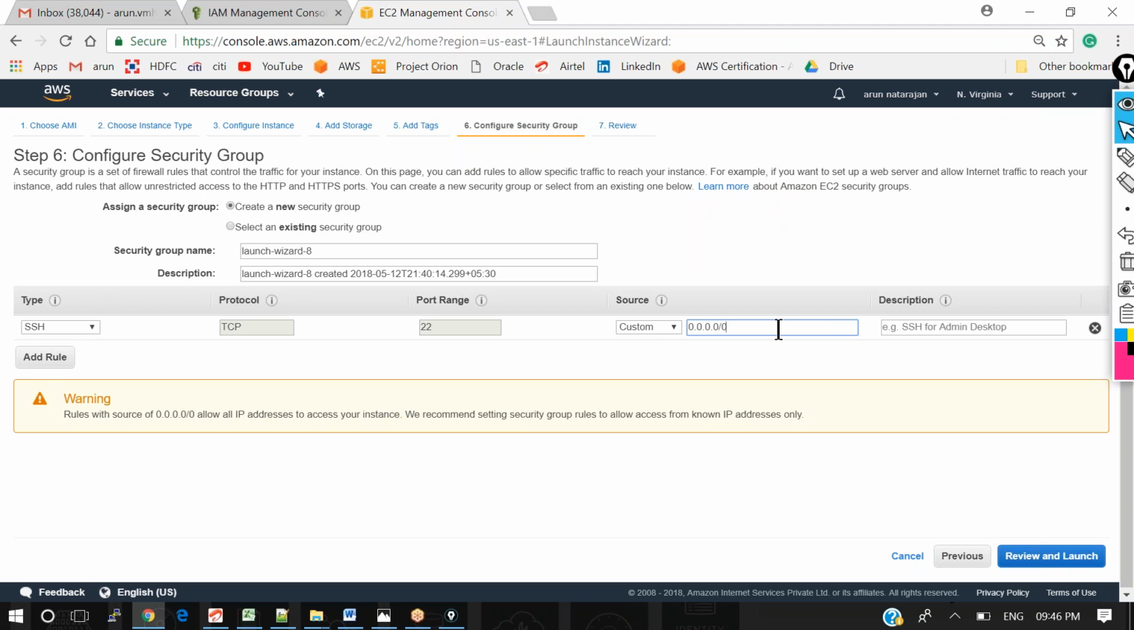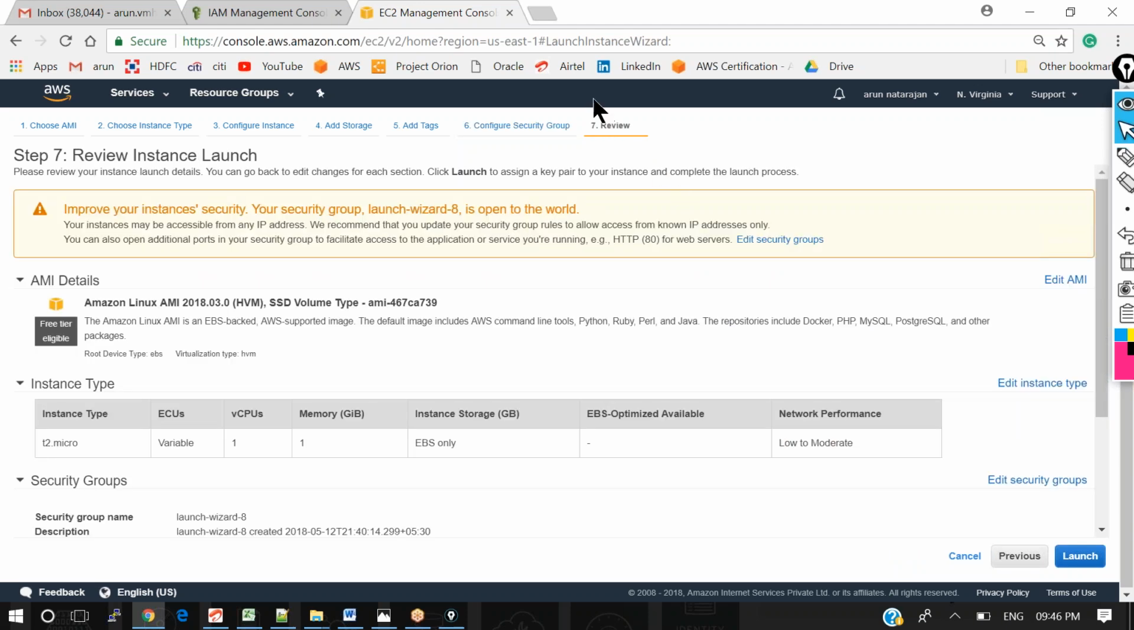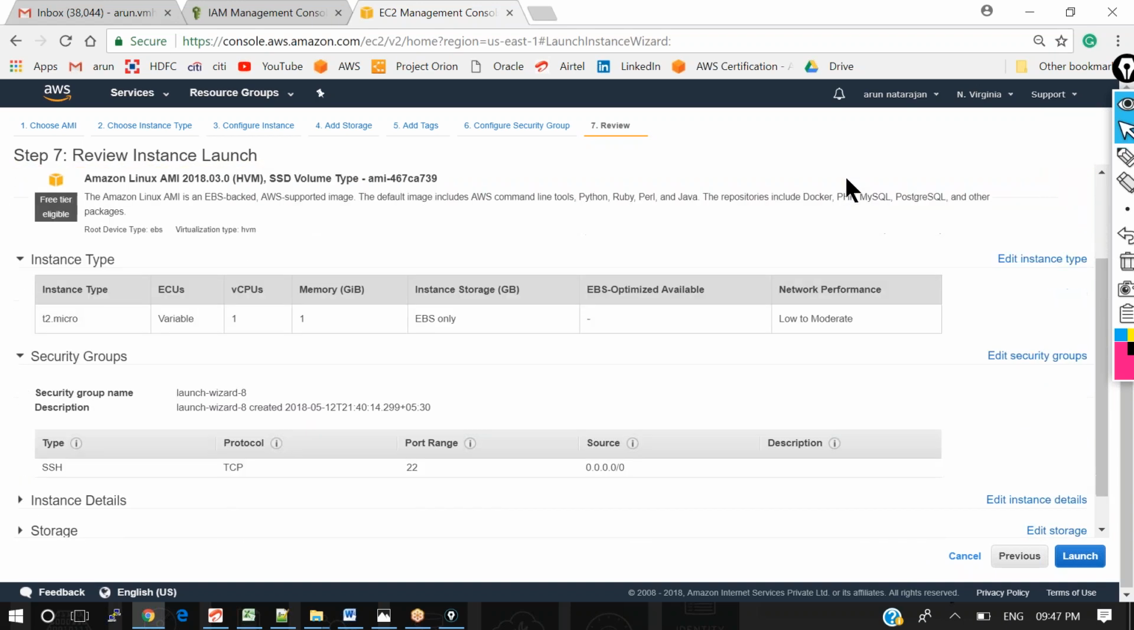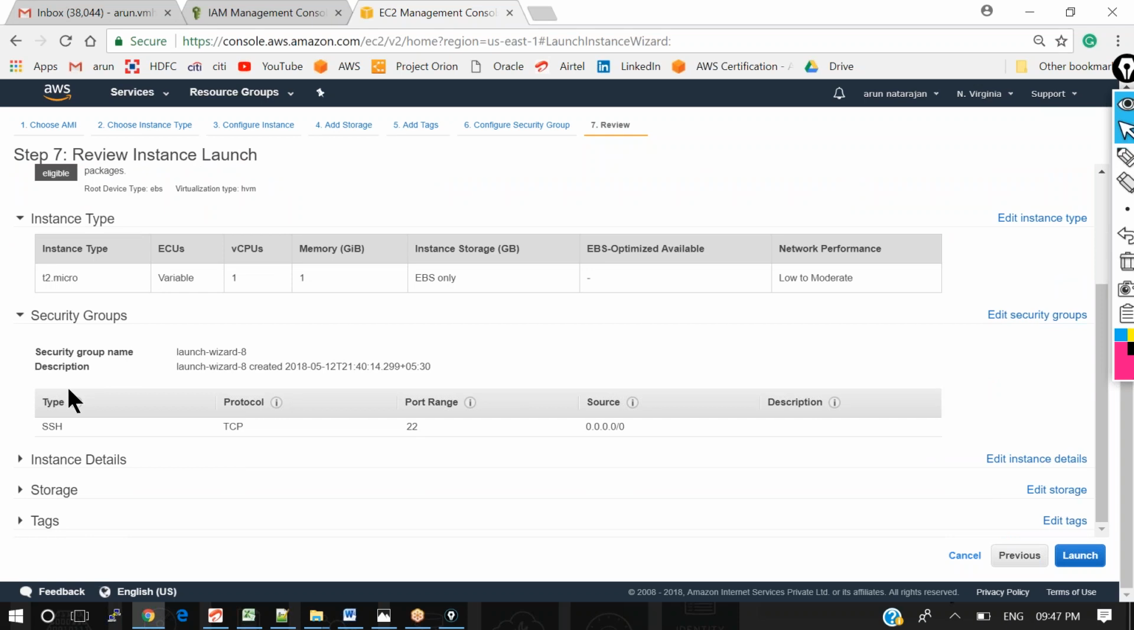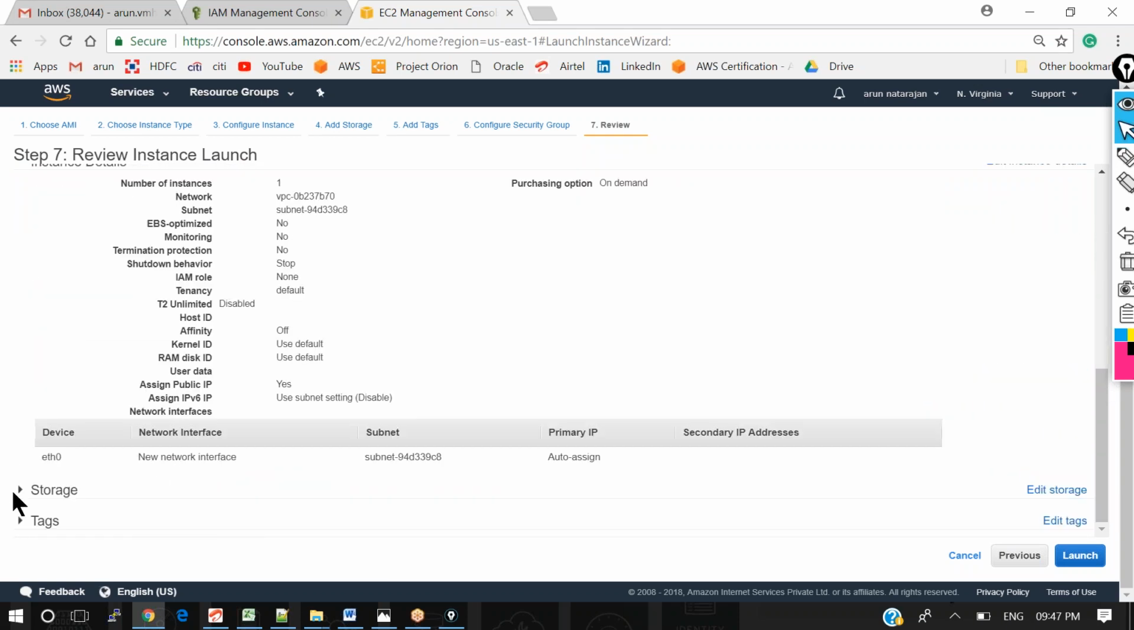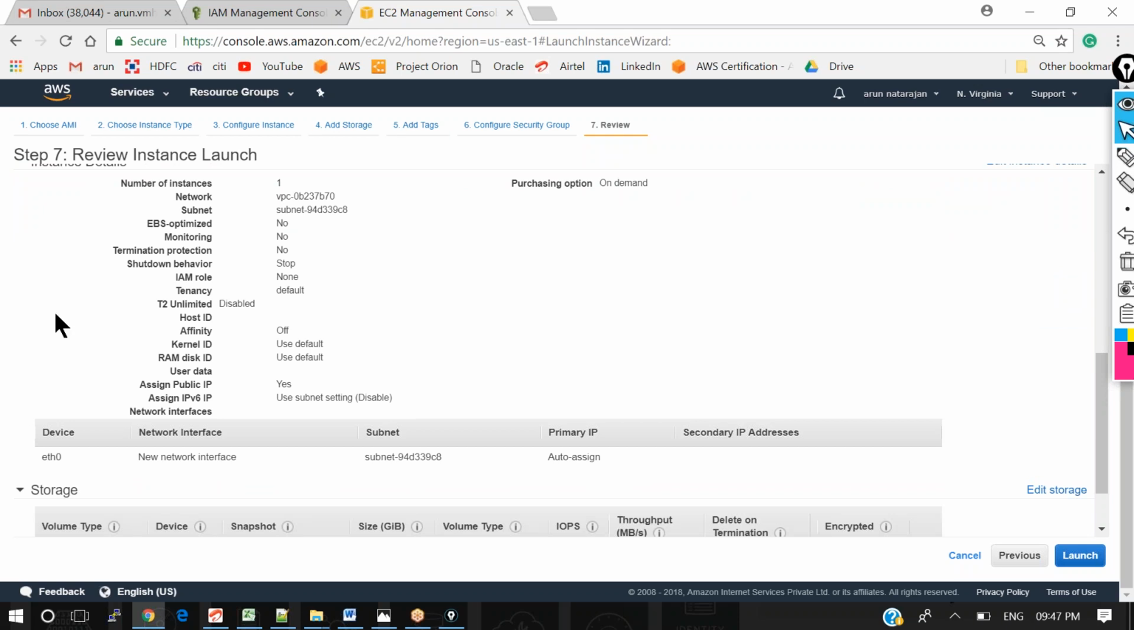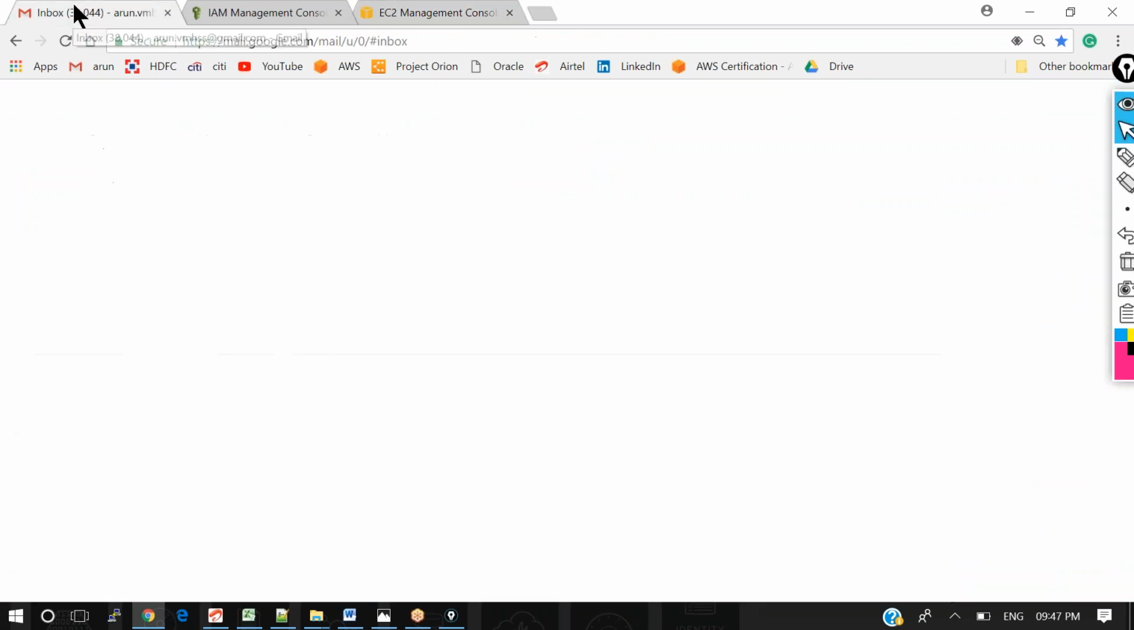So for now here I am making it as 0.0.0.0 and I am going for my review. So that is the last step which we are in, the 7th one. Okay. So now you can see the properties whatever we have selected: the instance type, security group, the instance details, and the storage, that is the 8 GB of hard disk.